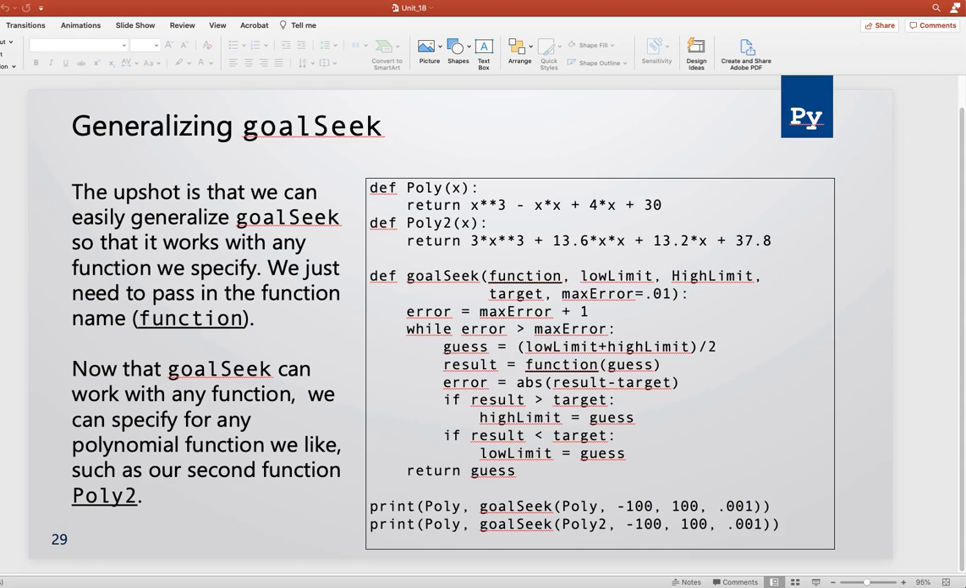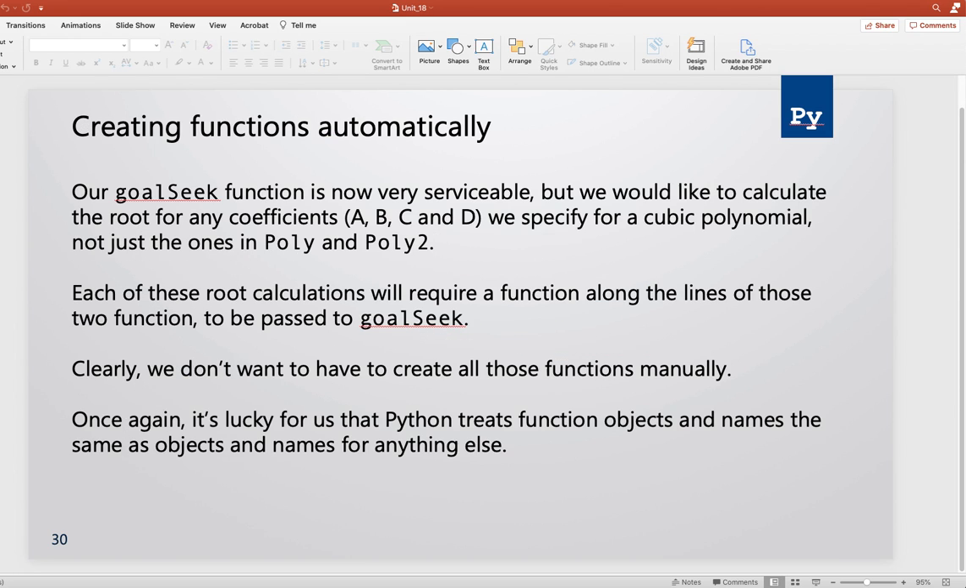The upshot is that we can easily generalize goal-seek so that it works with any function we specify. We just need to pass in the function name. Now that goal-seek can work with any function, we can use it for any polynomial function we like. Our goal-seek function is now very serviceable, but we would like to calculate the root of any cubic polynomial, not just the ones in poly and poly2.